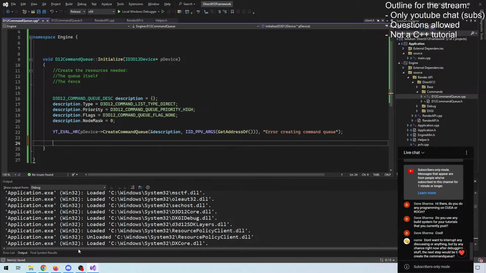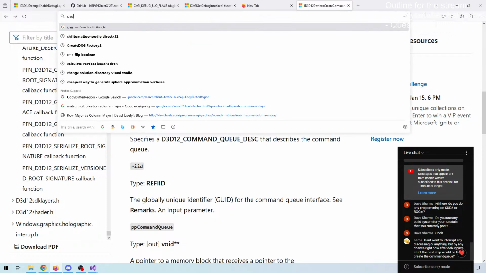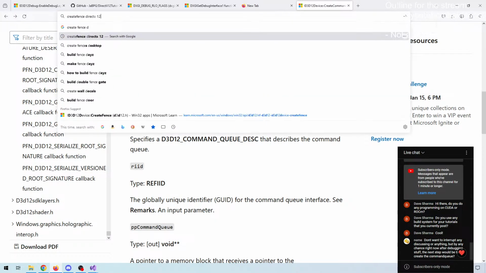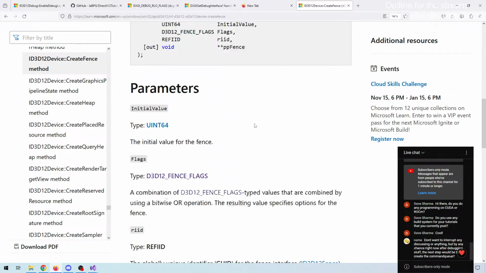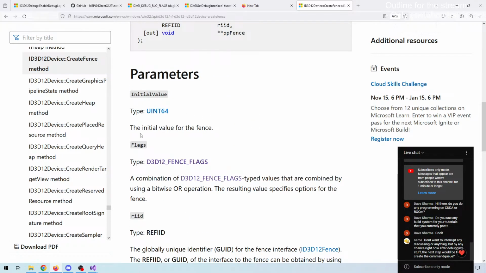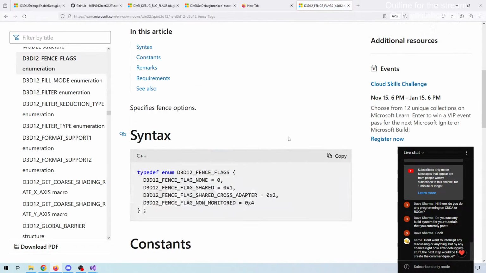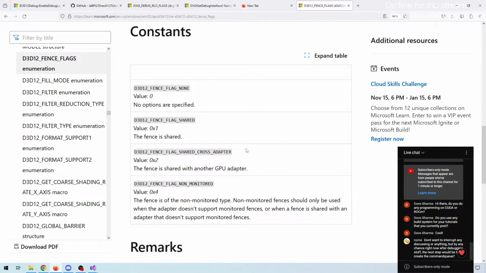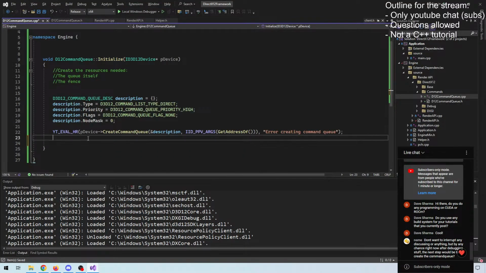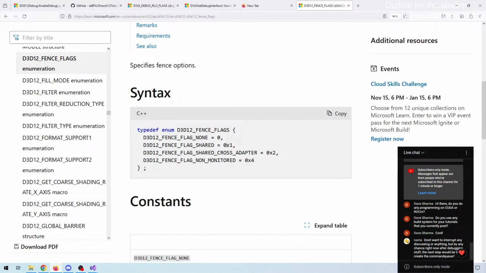And next we want to create a fence. Well, create fence DirectX 12. Well, wouldn't you know, it's also on the device. We want to set an initial value and then some flags. You can do cross adapter sharing. Well, it's not shared, so we will set no flags.